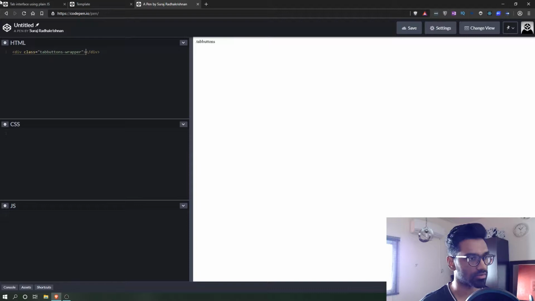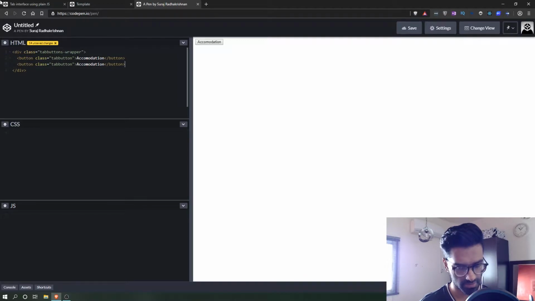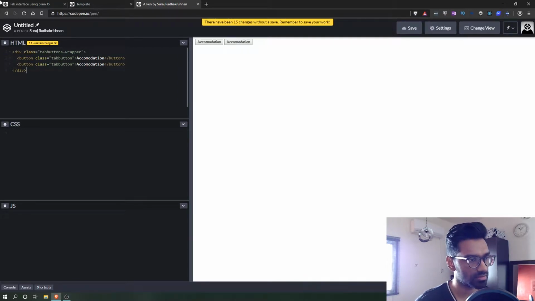Buttons wrapper. And inside this tab buttons wrapper, we have tab buttons. So we'll say button dot tab button, right? So we have a button. And we'll call this first button accommodation, and we'll do that again. In fact, we'll just copy this. Great, so we have two buttons.